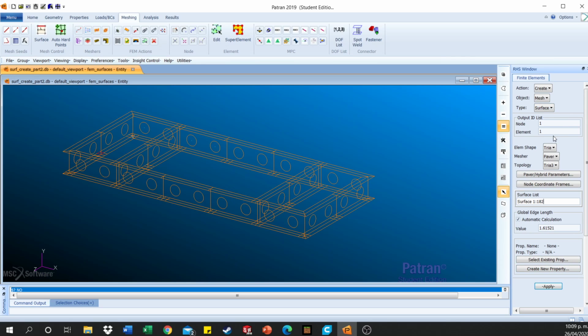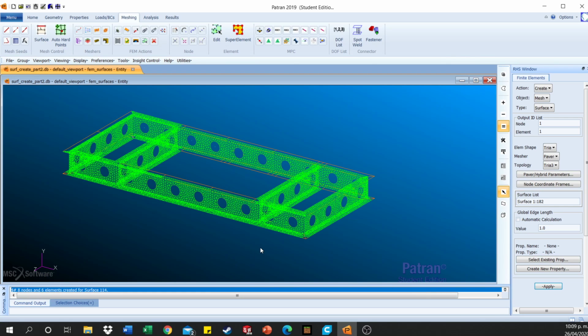So in the element shape, because this is the student edition, the quad one is not going to be of use because our license will not work with this type of model. So we're going to use tri, and we're going to select 1 in global edge calculation. We're going to hit apply. The model is going to be meshed. Okay.